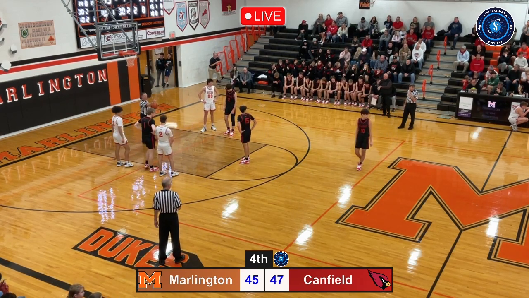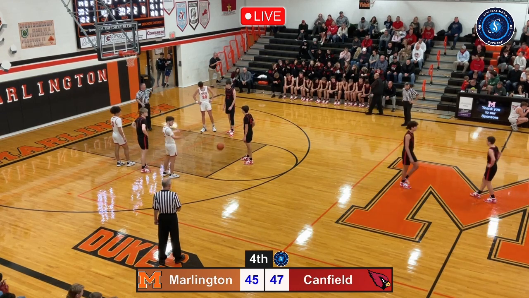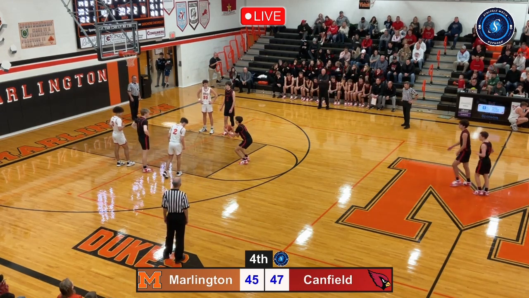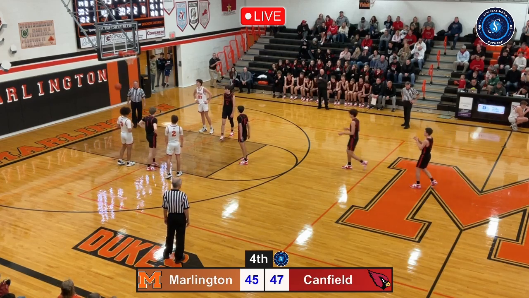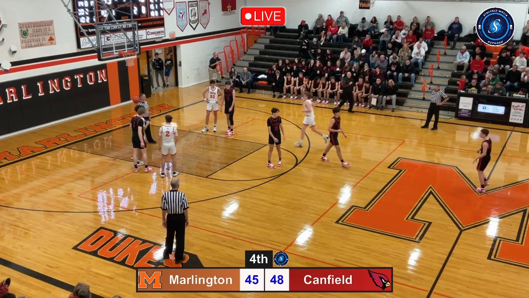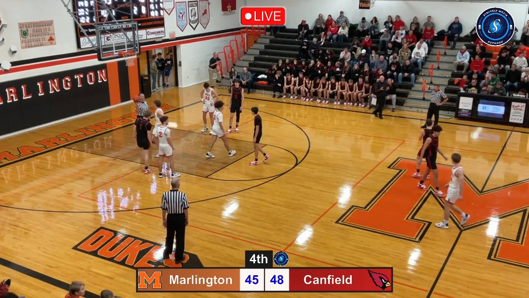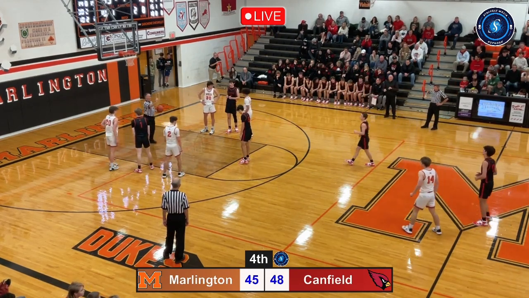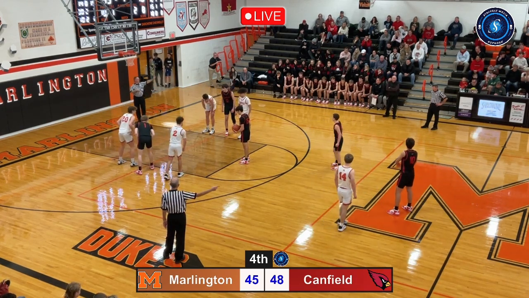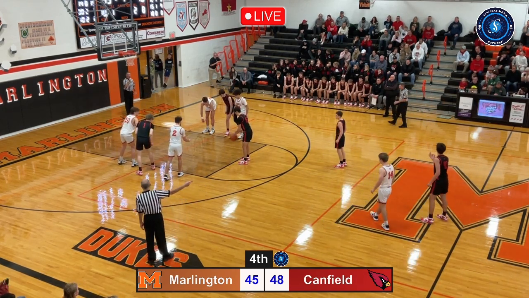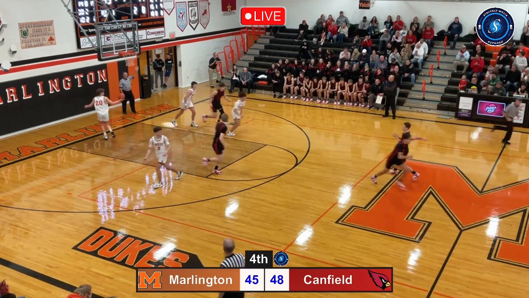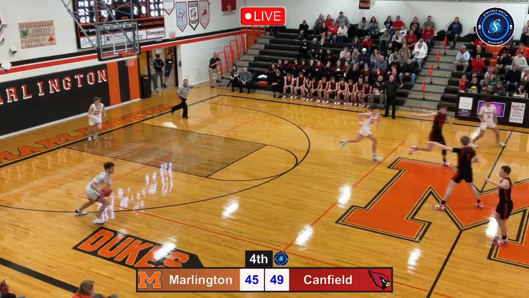.3 seconds left in the ball game. 47-45, Canfield leads as Russo will shoot. First shot, it's good. That's going to make it a 3-point ball game, 48-45. And for Marlington, it's going to be number 20, Dylan Hetherington. Marlington's hoping for a missed shot here. Second shot, and it's good. That makes it a 2-possession game again.